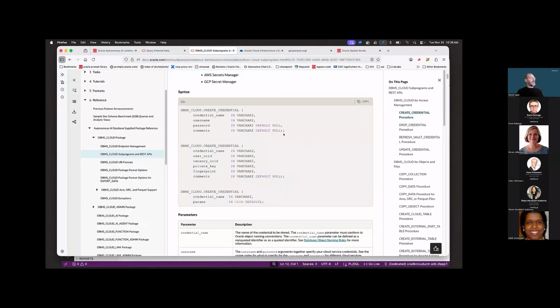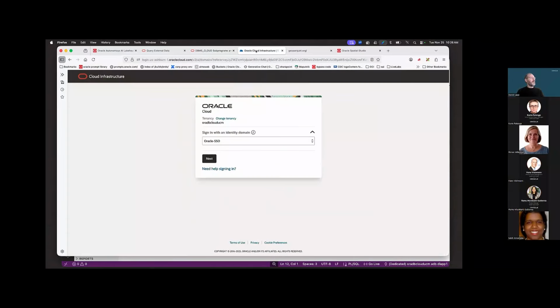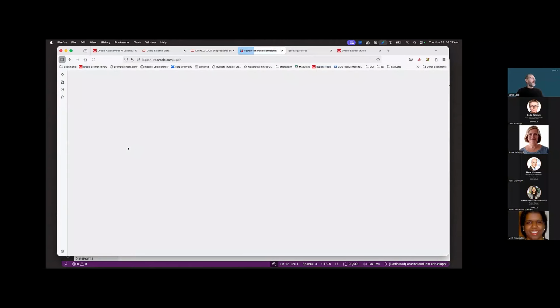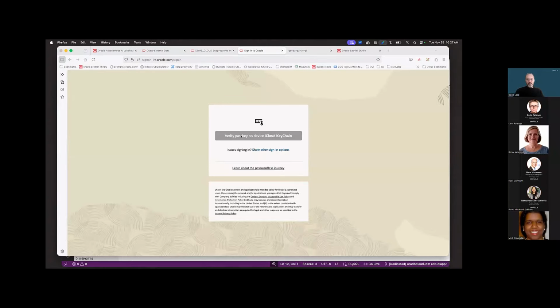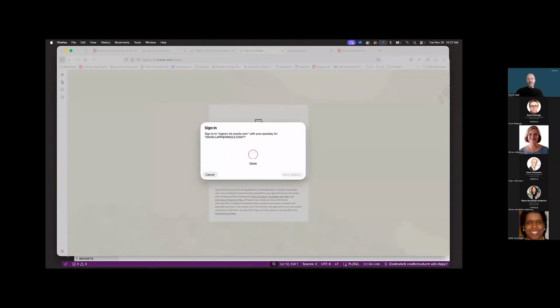And so just to have this little path to the happy path to doing this, I'm going to log into my OCI account. Of course, I've got to do this. Just stand by.